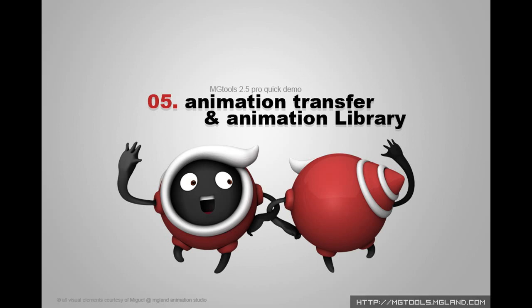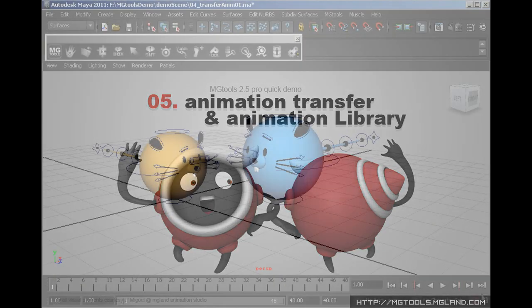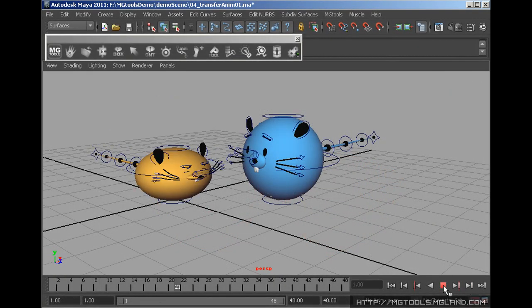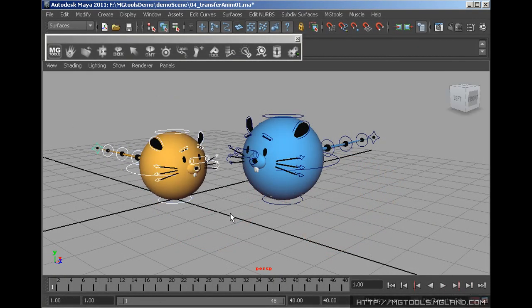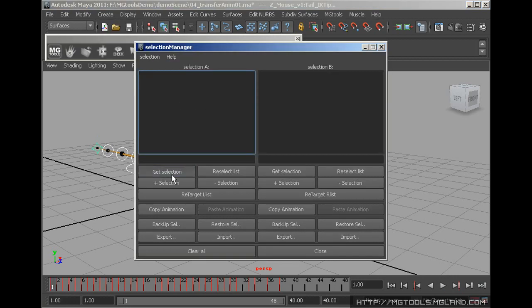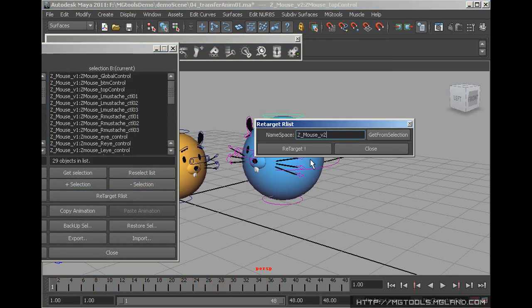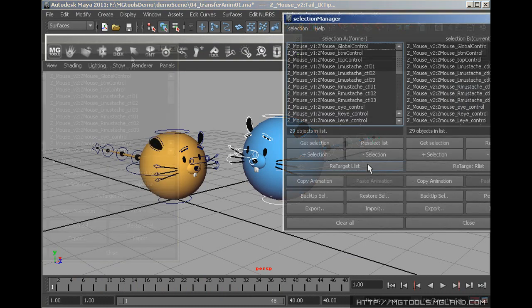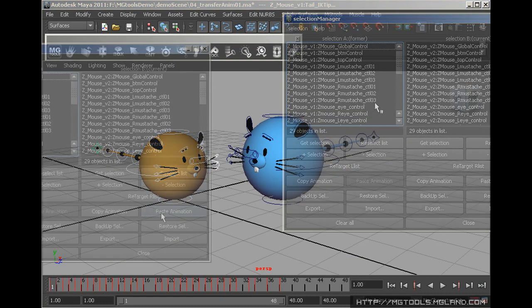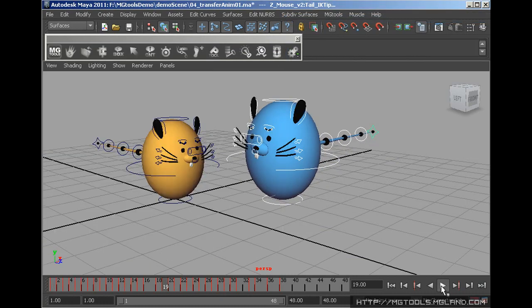Animation Transfer and Animation Library. MGtools provides lots of tools to deal with animation transferring. You can use the Selection Manager to copy animation from one rig to another within a scene. First, it will transfer the selection order from one rig to another. Then you can use the copy and paste animation button to transfer animation.